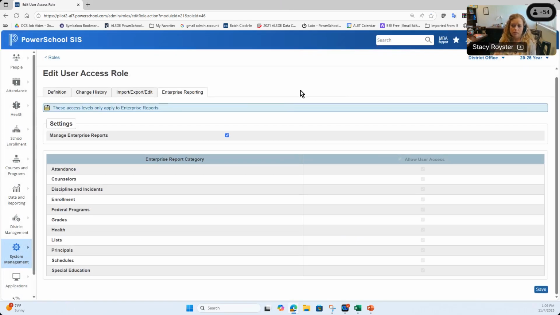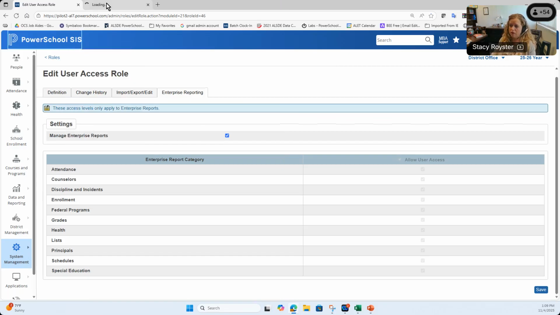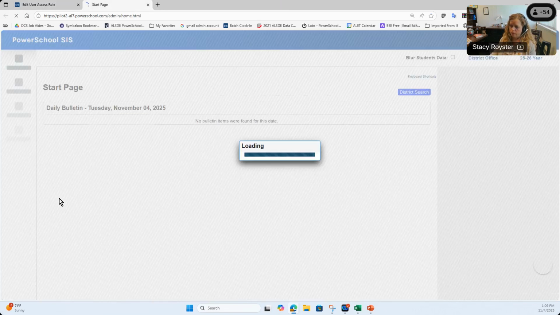There are two main things that you want to think about when it comes to giving access to enterprise reporting. Number one, who do you want to manage it? So right now I have the district admin role set to be the manager of enterprise reports. You as a district get to determine which one of your roles gets to assume that manage enterprise report rights. What that does is give you access, and I'm just going to pop a secondary tab open here. We'll flip back and forth between the pages.